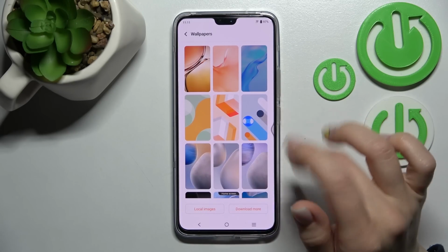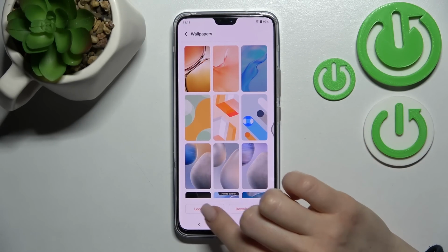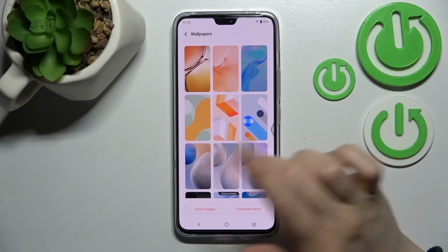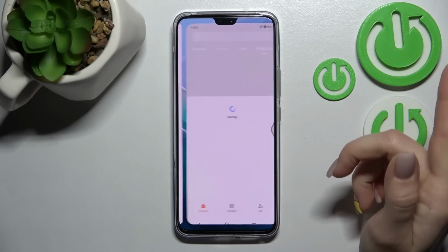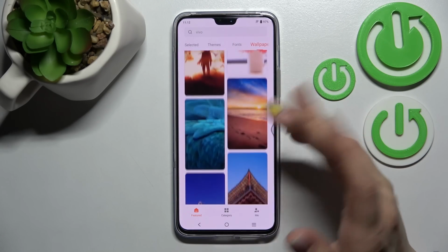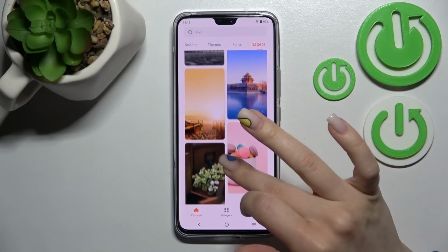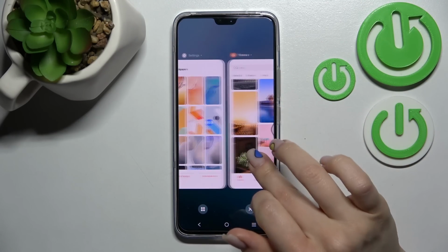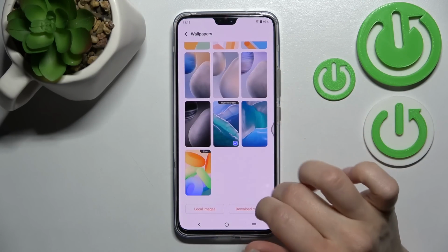Now just tap here on Wallpaper, and here you can select any of the default wallpapers, or we can use our device's local images previously taken on our device, or downloaded from the internet, for example. Or we can click here on Download more and select wallpapers from the internet, the online wallpapers. For example, I'll show you how we can use the default ones.